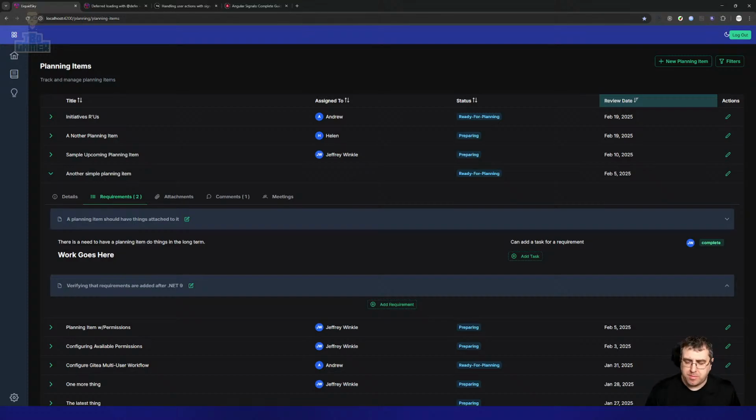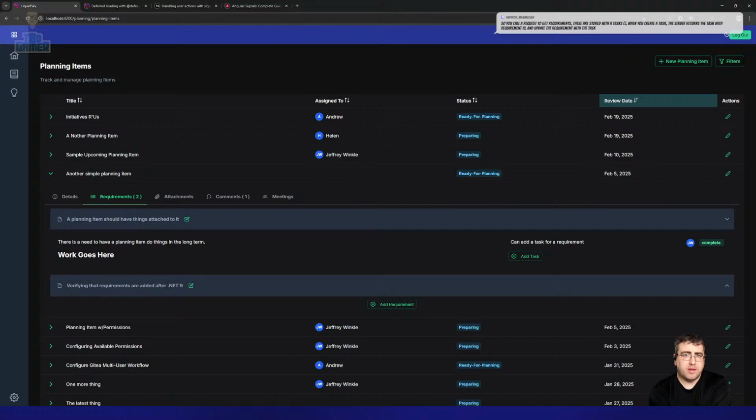So what I was trying to do is when the task dialog closes, I knew what requirement it was for because I got an event to say, hey, by the way, this task was loaded. So you call a request to get requirements. These are stored with a task array. When you create a task, the server returns a task.